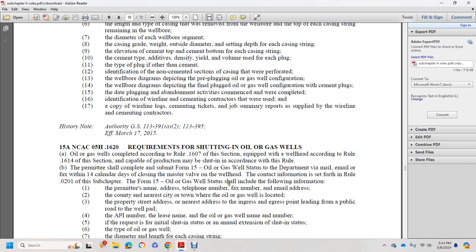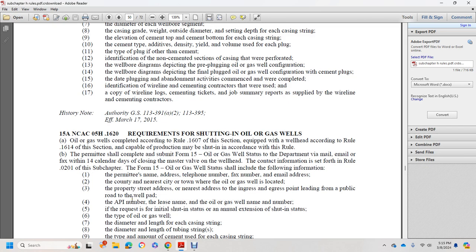Form 15 for an oil and gas well should include the following information: the permittee's name and address, telephone number, fax number, and email address; the county and the nearest city or town where the oil and gas well is located; the property street or nearest address; the ingress and egress leading from the public road to the well pad; the API number; the lease number; the oil and gas well name and number; and the record of the initial shut-in status or annual extension.